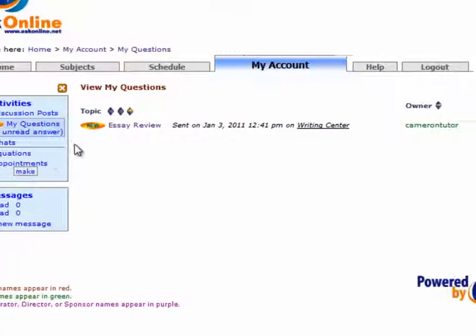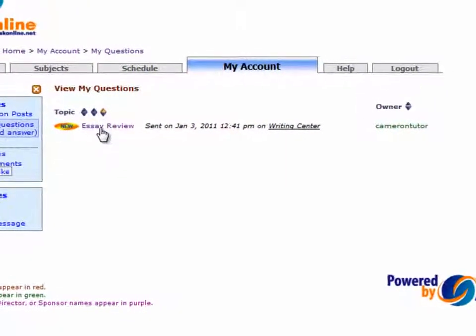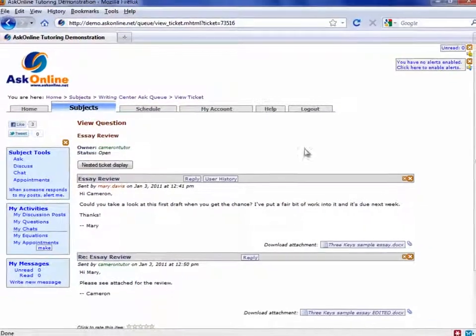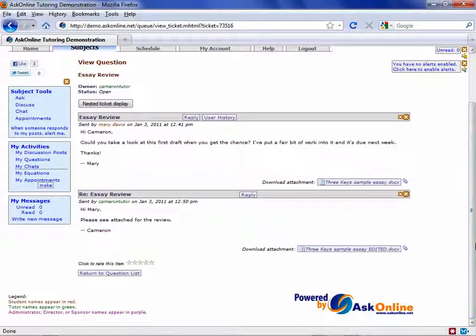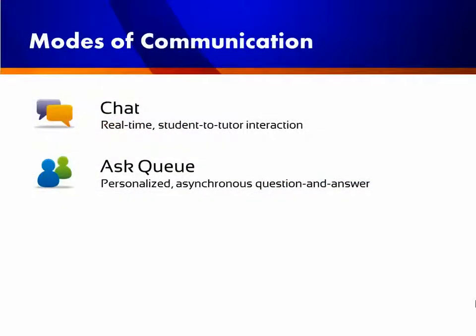her question. At AskOnline, we recognize that many of your tutors are also students, with variable schedules of their own. For this reason, tutors appreciate the asynchronous nature of the AskQ. Using the tool, students upload questions and draft content when it is convenient for them, and likewise, tutors pull the post down for answer and review when their own schedules permit.